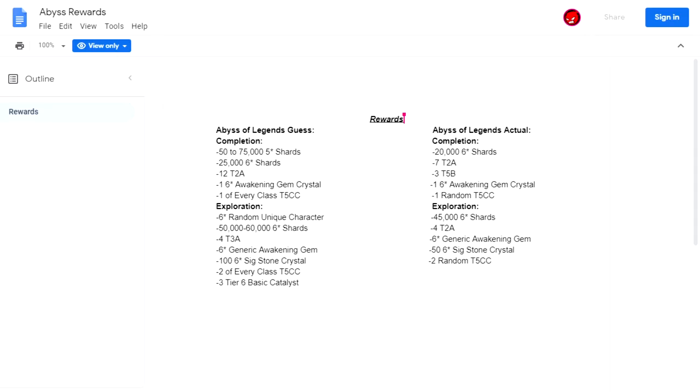So I guessed 4 tier 3 alpha. We didn't see anything. We got 4 tier 2 alpha, which is pretty much nothing. 6-star generic, I guessed, and I had a feeling it would be that. It's kind of obvious. I put 100 6-star generic crystals. They put 50. If that averages out, that's less than 10 for each class, so I don't know how useful it actually is.